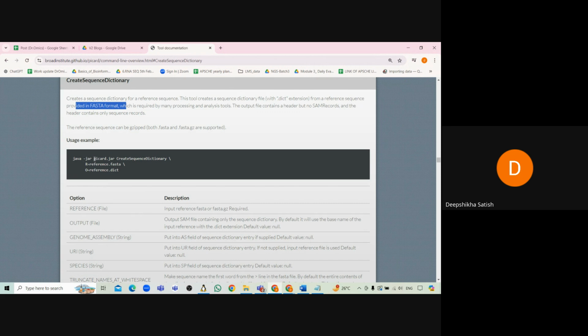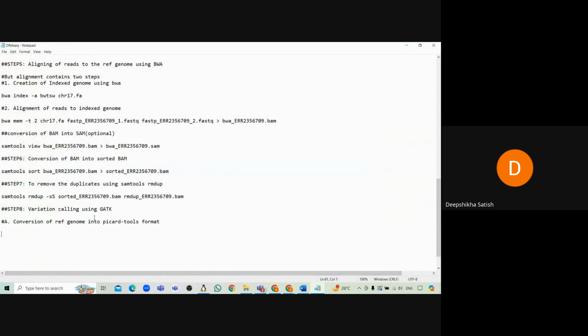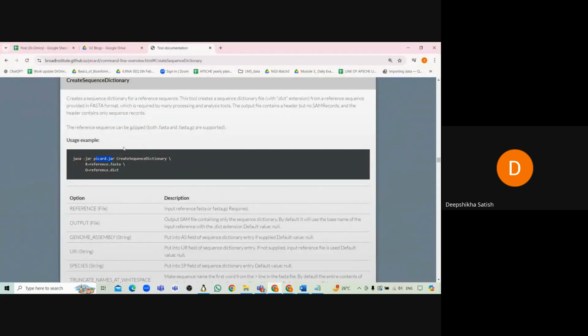So how to use the tool? Actually, this tool, if you install by the source code, it has a jar file. So you have to run it like java -jar and the jar file. But as we have installed this Picard tool by the repository, you don't need to use a jar file. You have to directly call the tool Picard-tools. Then you need to use the option create sequence dictionary, which is going to create the sequence dictionary.